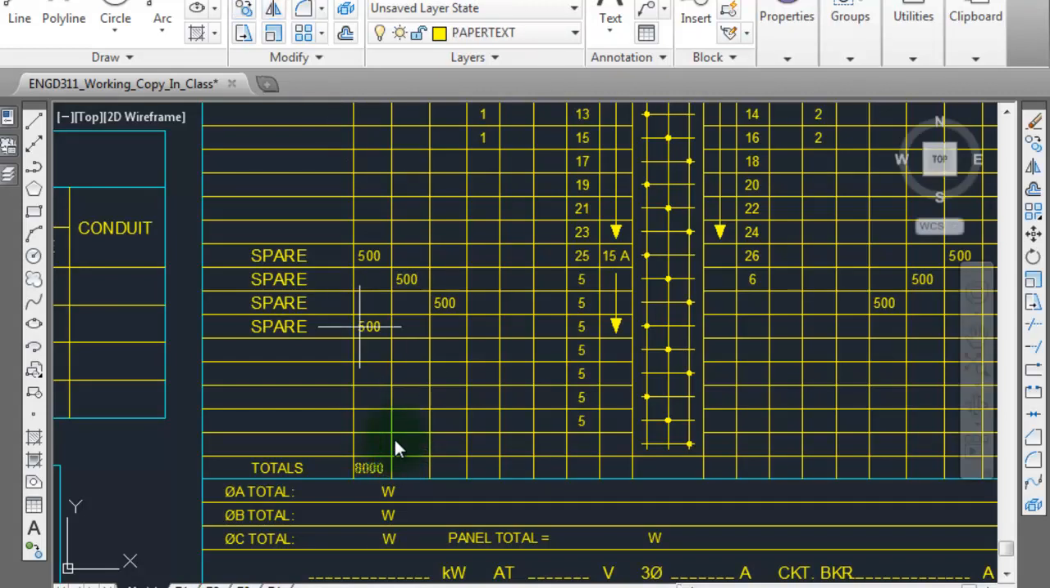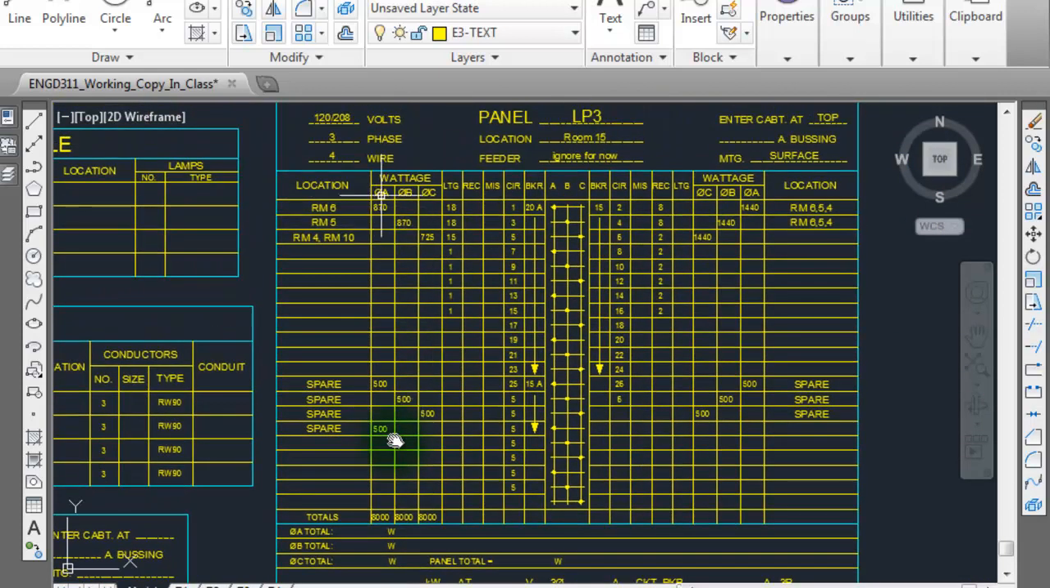And then we're going to do the same thing for phase B. We're going to add up all the totals for phase B and all the totals for phase C. So you'll have 3 numbers at the bottom. They won't necessarily be the same. They could be different depending on what you've got connected in each phase.